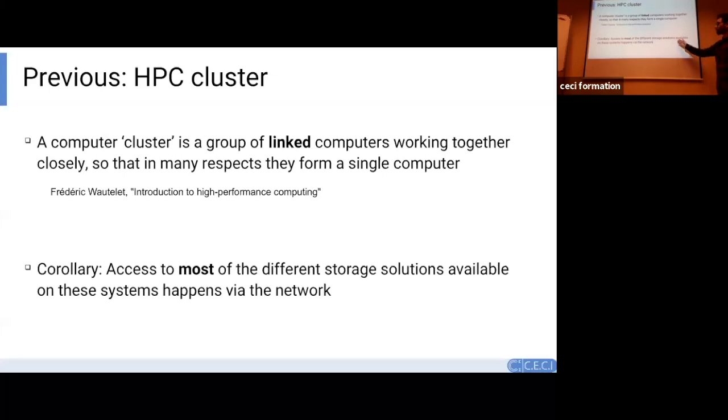But we must keep in mind that, in order to have this big computing power added up from different servers, we are going through the network, and this big machine is going to access most of the different storage solutions via the network also. We will also have the equivalent of an internal NVMe on a laptop, but most of the different storage solutions will be accessed via the network.